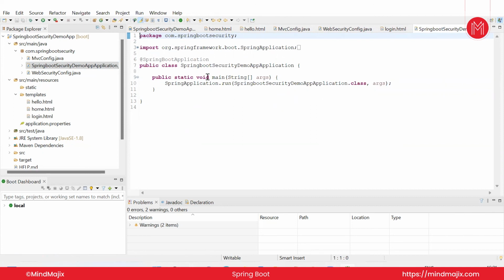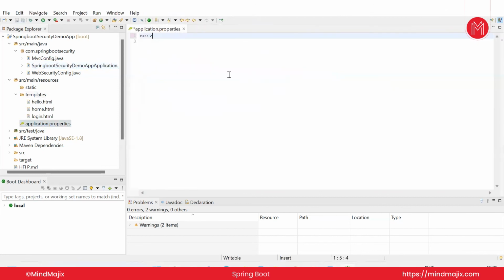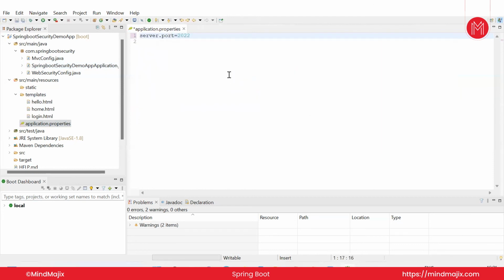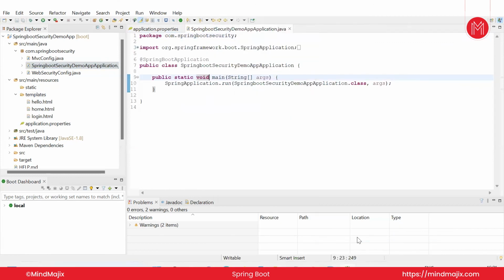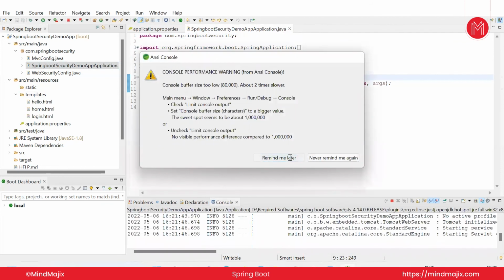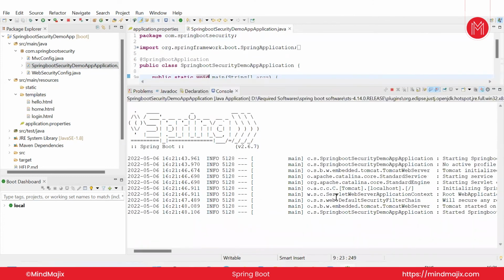But the problem is, when I'm trying to run this application, maybe 8080 is giving some problem on my machine. That's the reason I'm changing the port number with a simple option, that is server.port equal to 2022. Save this application with this port number, 2022. After that, I'm running this application by clicking on Run As Java Application. When I click on remind me later, after that I'm running this application.